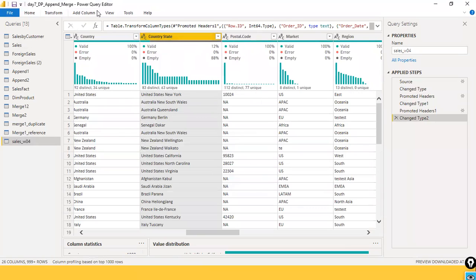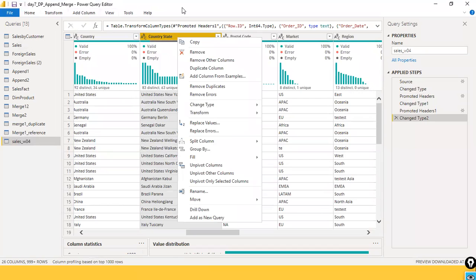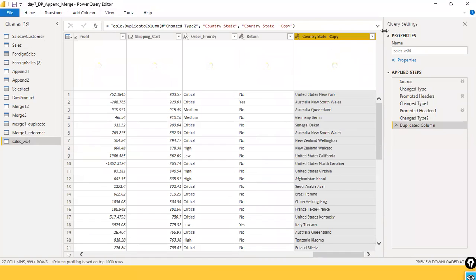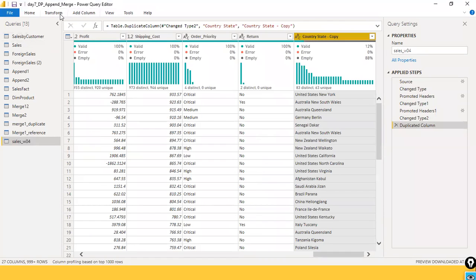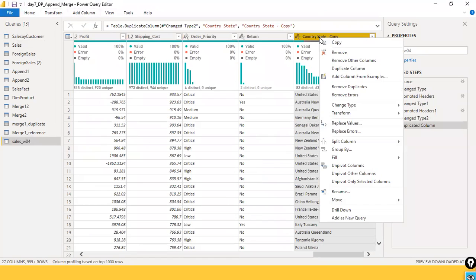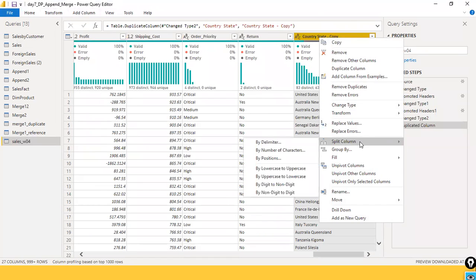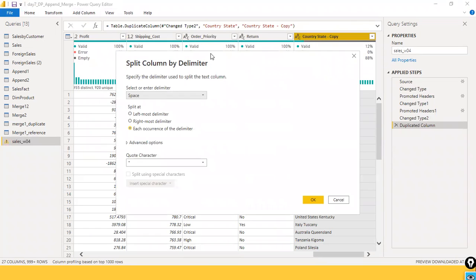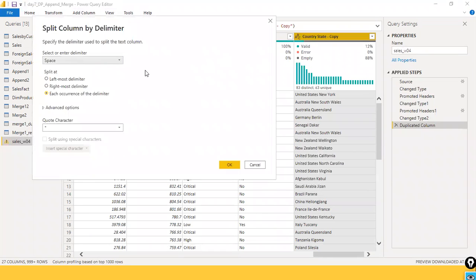For example, I just duplicate this column. You can create a duplicate of this one because I don't want to disturb that one. And the next thing is you right click on it. You have something called split column. You can go by the delimiter. The default one is a space, at each occurrence of the delimiter. It splits the text values for each occurrence of the space delimiter.